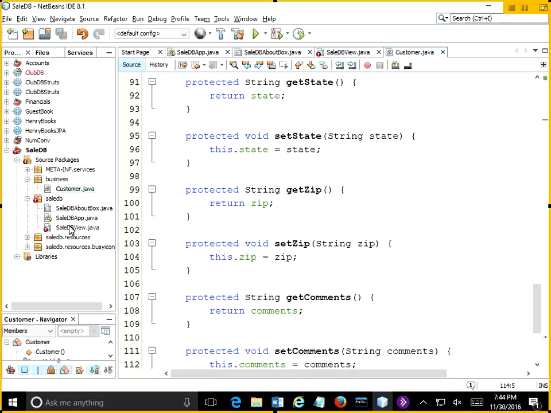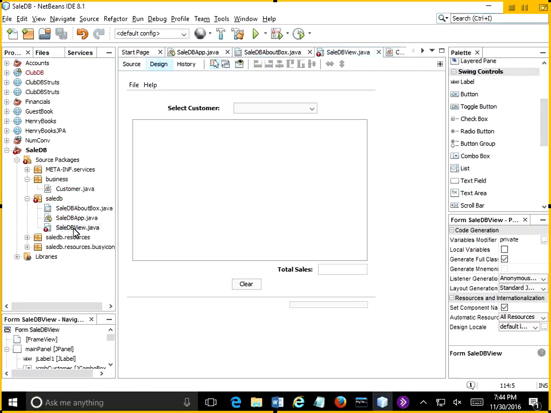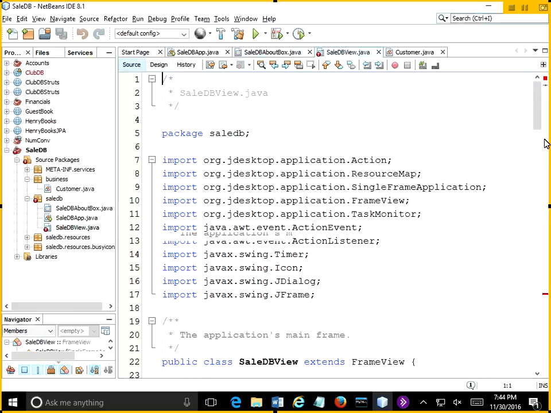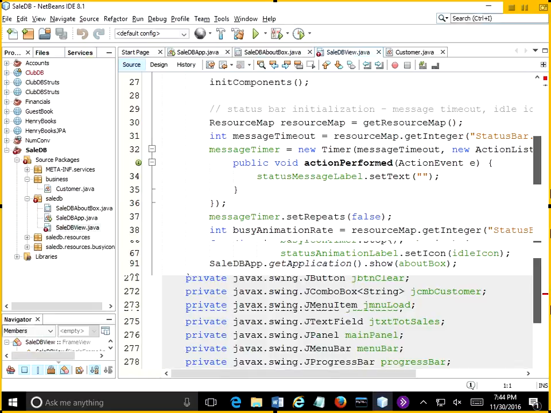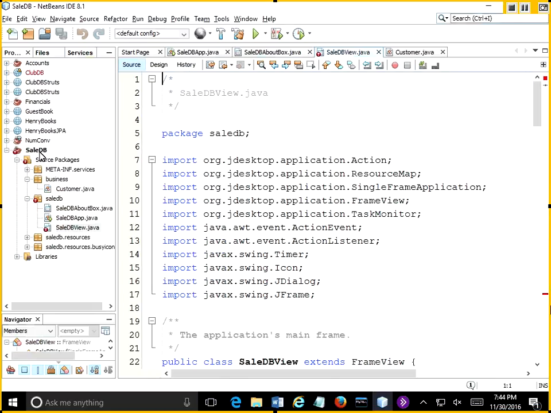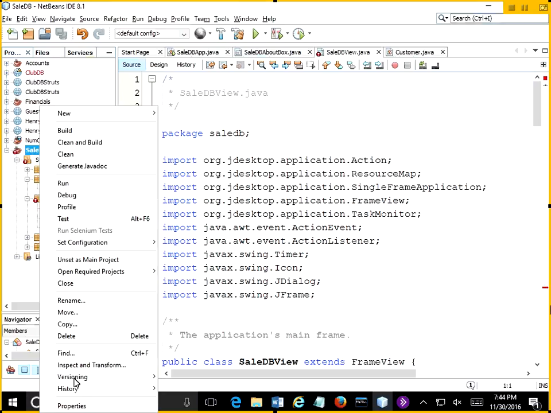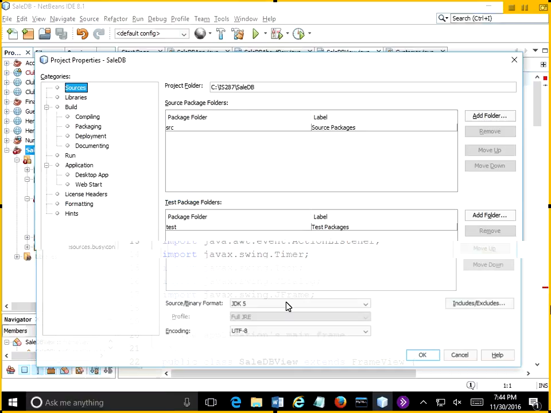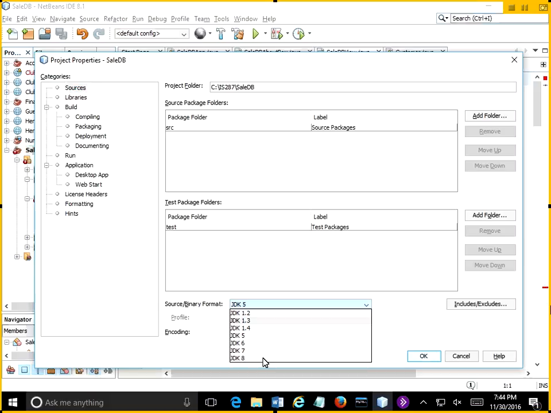Well, this is interesting. Why did my sales DB... Oh, right. Thanks for mentioning that. I always forget that our current environment, when we start a project, is starting it at JDK 5, which is no good. So right-click on the Sales DB top level, Properties, JDK 8, not 5. Wow, that goes back all the way to 1.